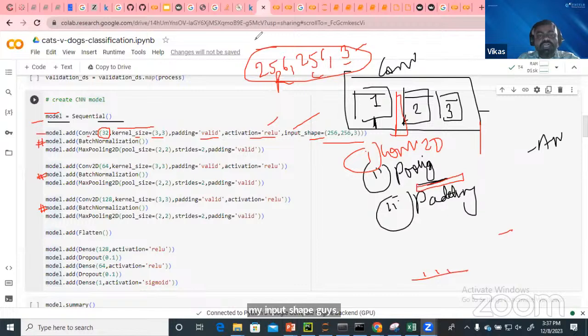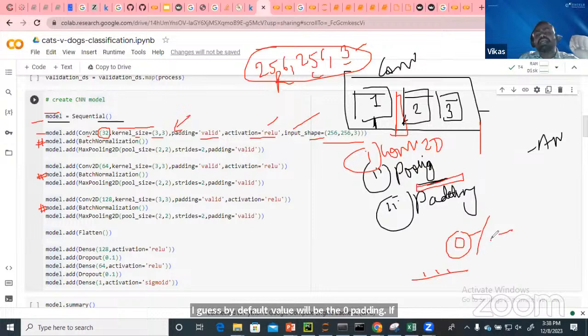Sir, what if we don't write padding equal to valid? What will be used? So if you don't write padding equal to valid, guys, it will take the default padding. Please include the padding operation when I'm saying padding equal to valid. If you want, you can check the default value. I guess the default value will be 0 padding. If you don't want the 0 padding, guys, you can change the padding to 1 padding or you can change the padding to the same padding.